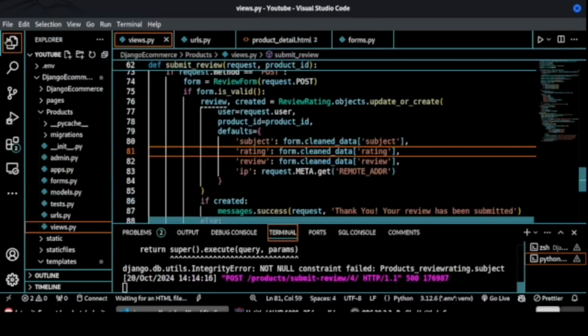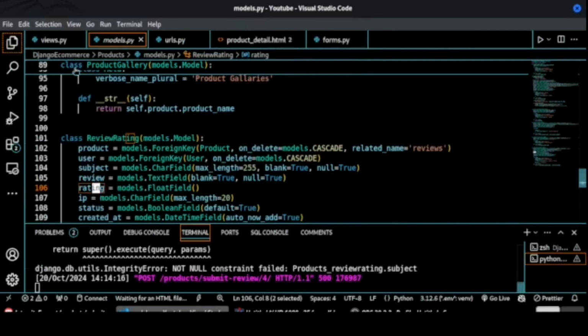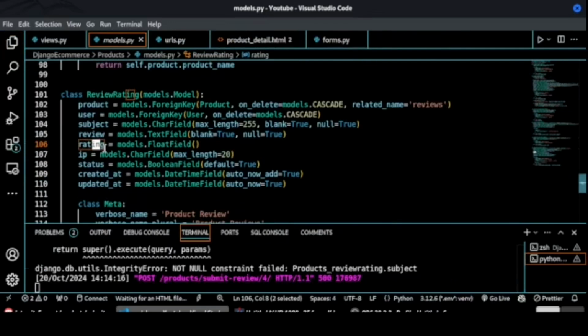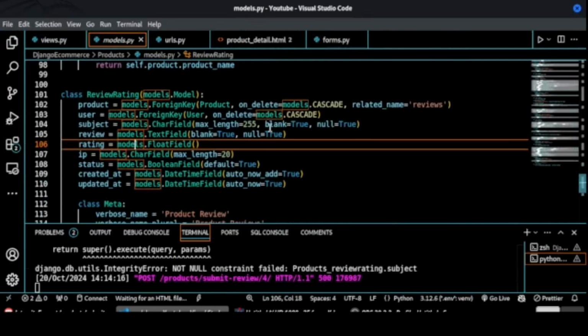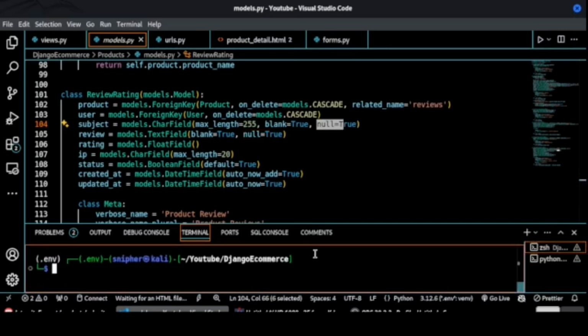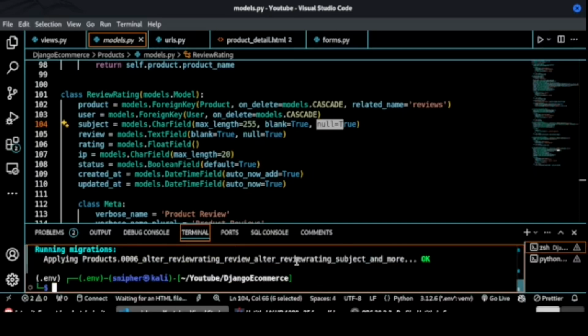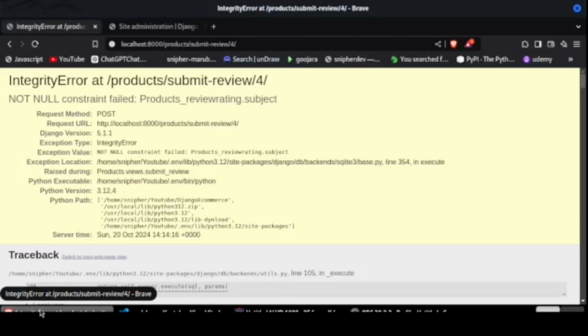So what I will do, I'll go to the models. In our models, we will have a subject and add blank equals True, null equals True. Okay, and now let us run migrations. We had added those in our previous video, so we'll do python manage.py makemigrations, and then python manage.py migrate. Okay, now we have migrated review. Okay, so now let us refresh.